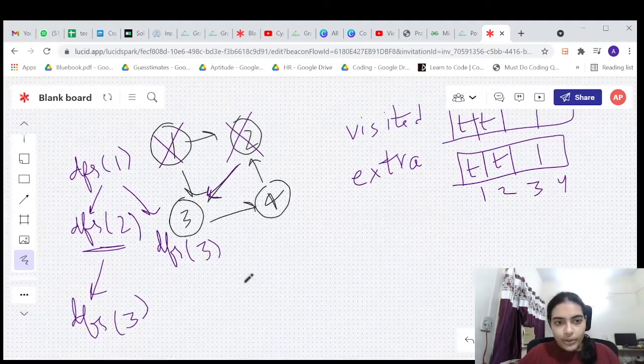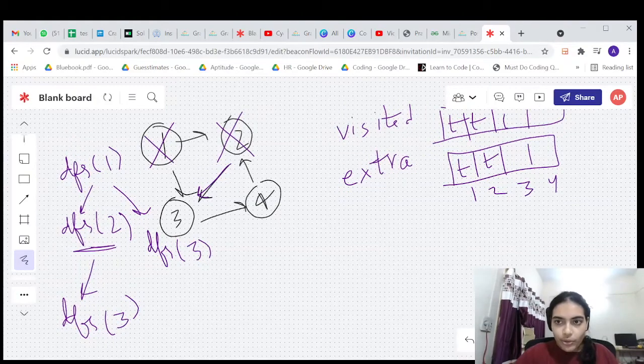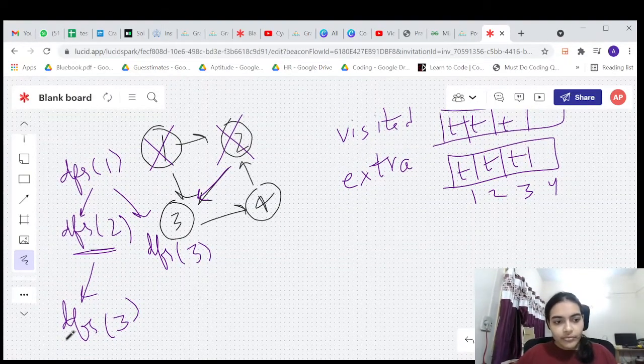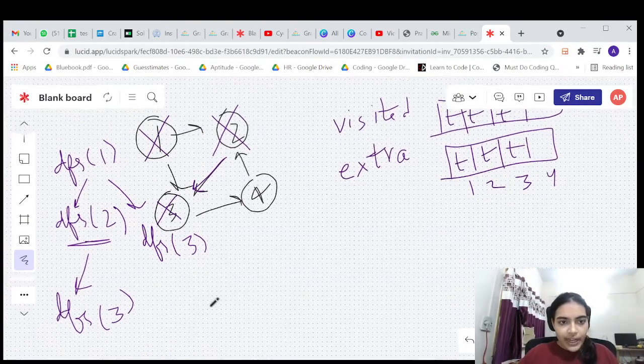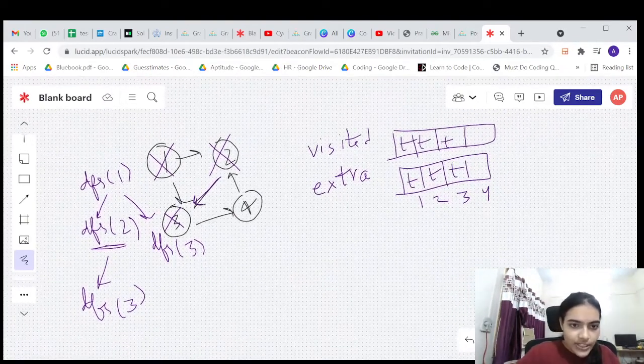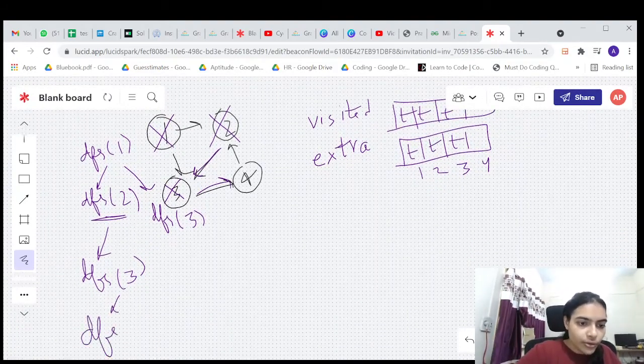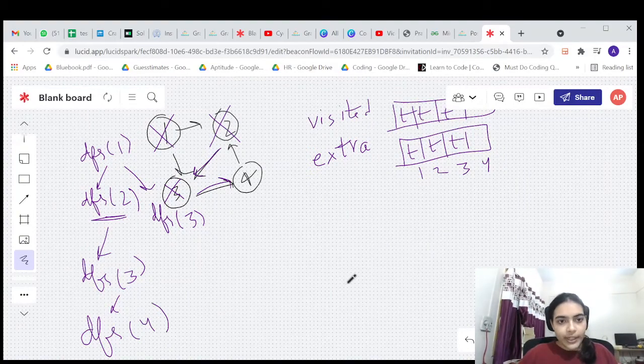Now, when we go into the DFS call of 3, we will mark it true in the visited array as well as in the extra array. Once we are trying to visit the node 3, we will again make a DFS call to its neighbor. Which is its neighbor? 4 is its neighbor. From this, we will go into the DFS call of 4.